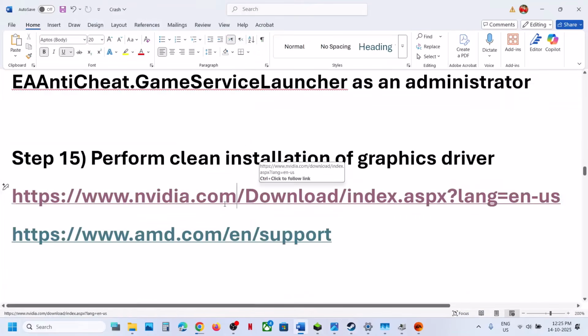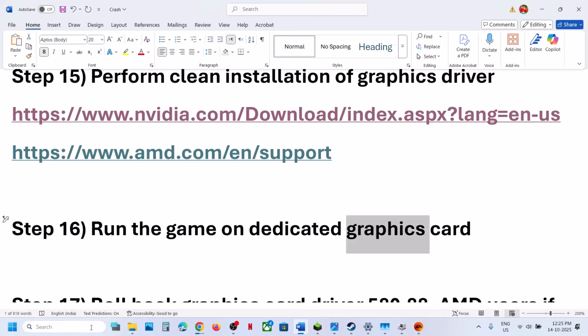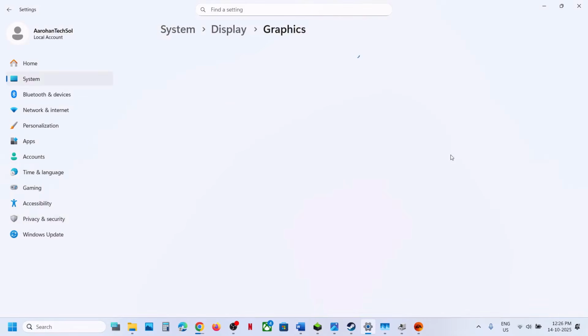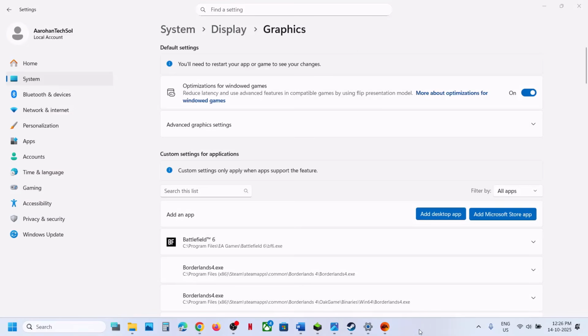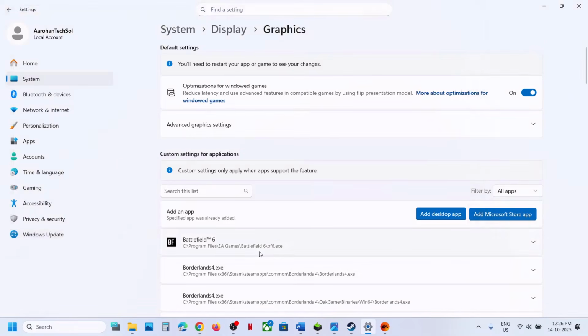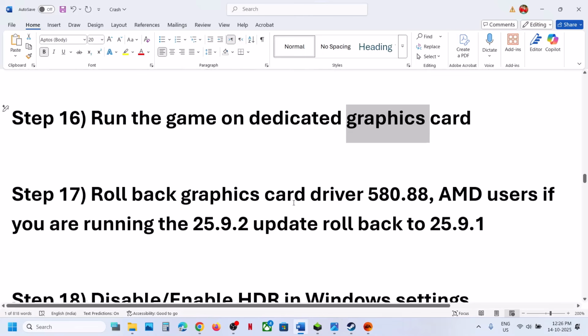Still not working. The next step is to run the game on the dedicated graphics card. Now for this, type in graphics settings in the Windows search box, click on graphics settings and then click on add desktop app over here. Add desktop app and then go to the game installation folder, select the game exe file. Once the game is added, click on the game, select high performance, you will see your graphics card. Now launch the game.